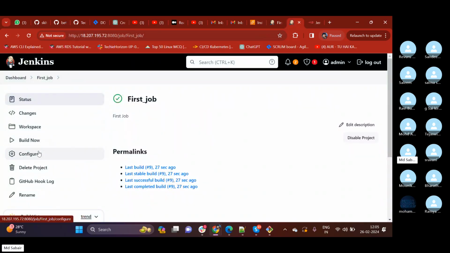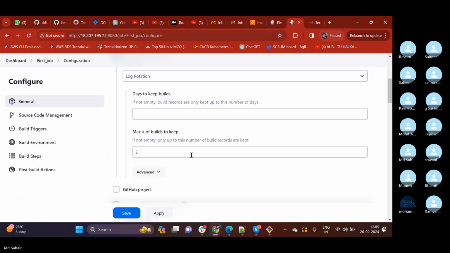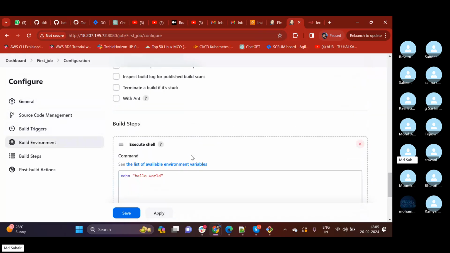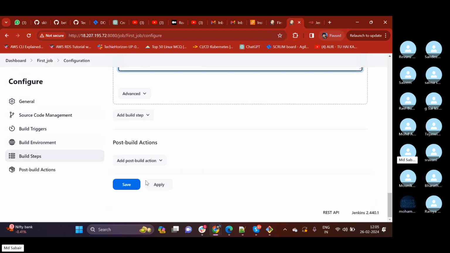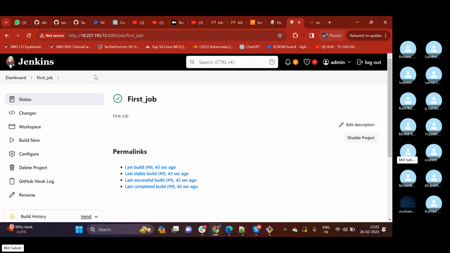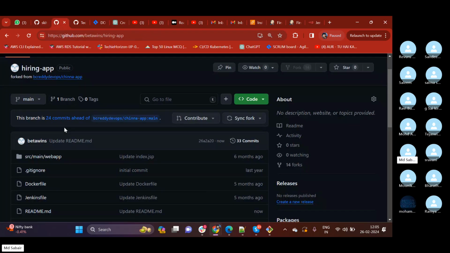Let me again go to the configurations. Let me hold this job for at least 10 seconds, or 20 or 30 seconds. Click on save. Now let me again go to my GitHub.